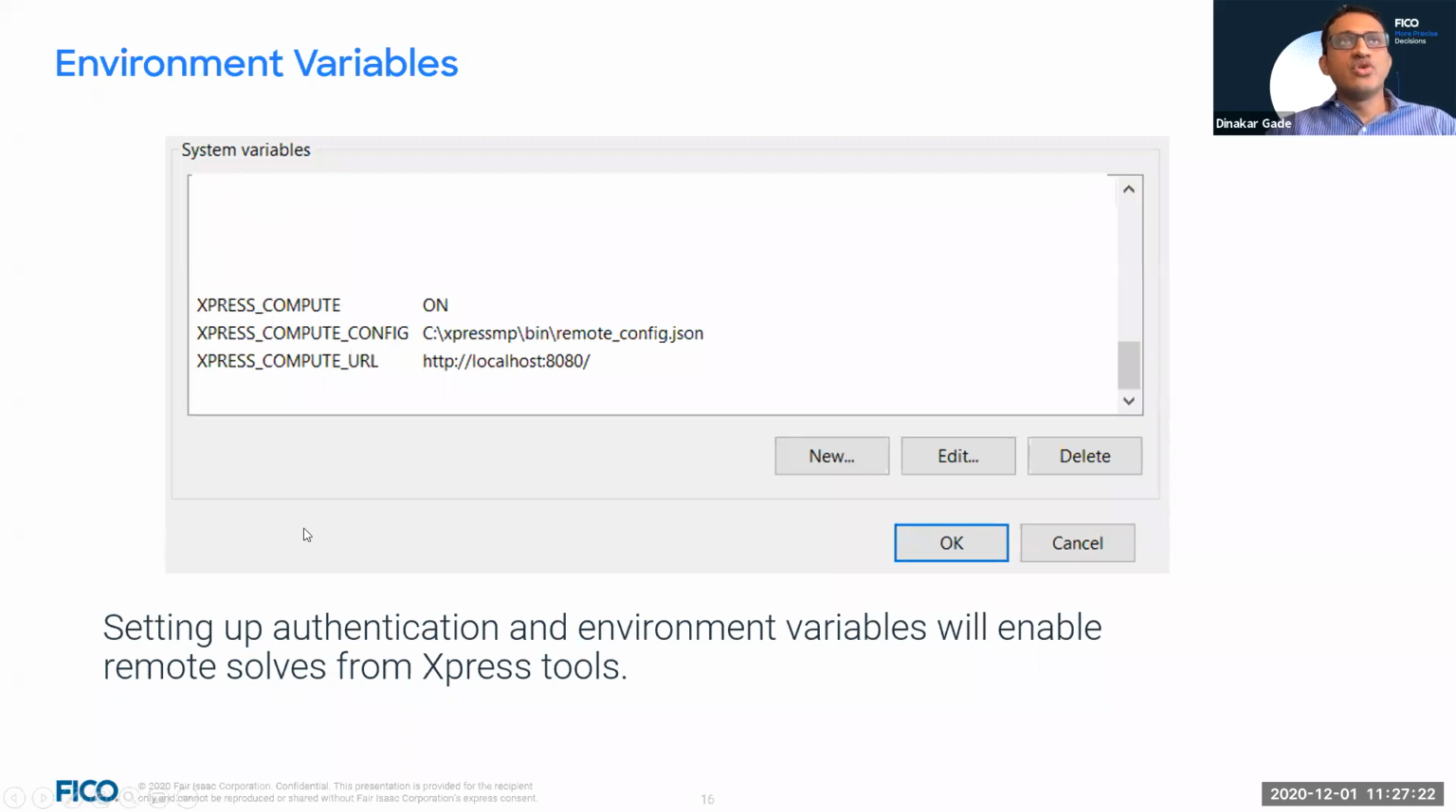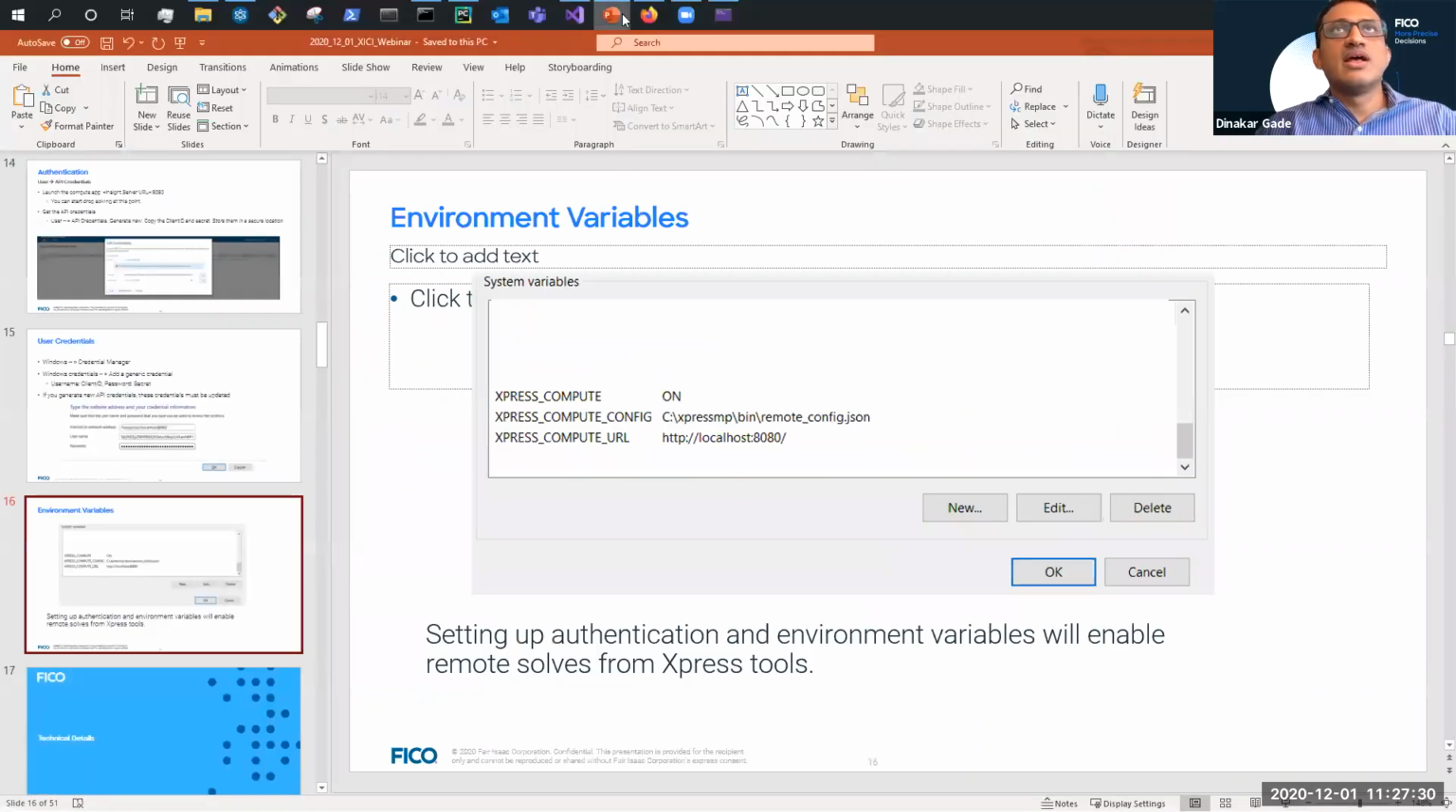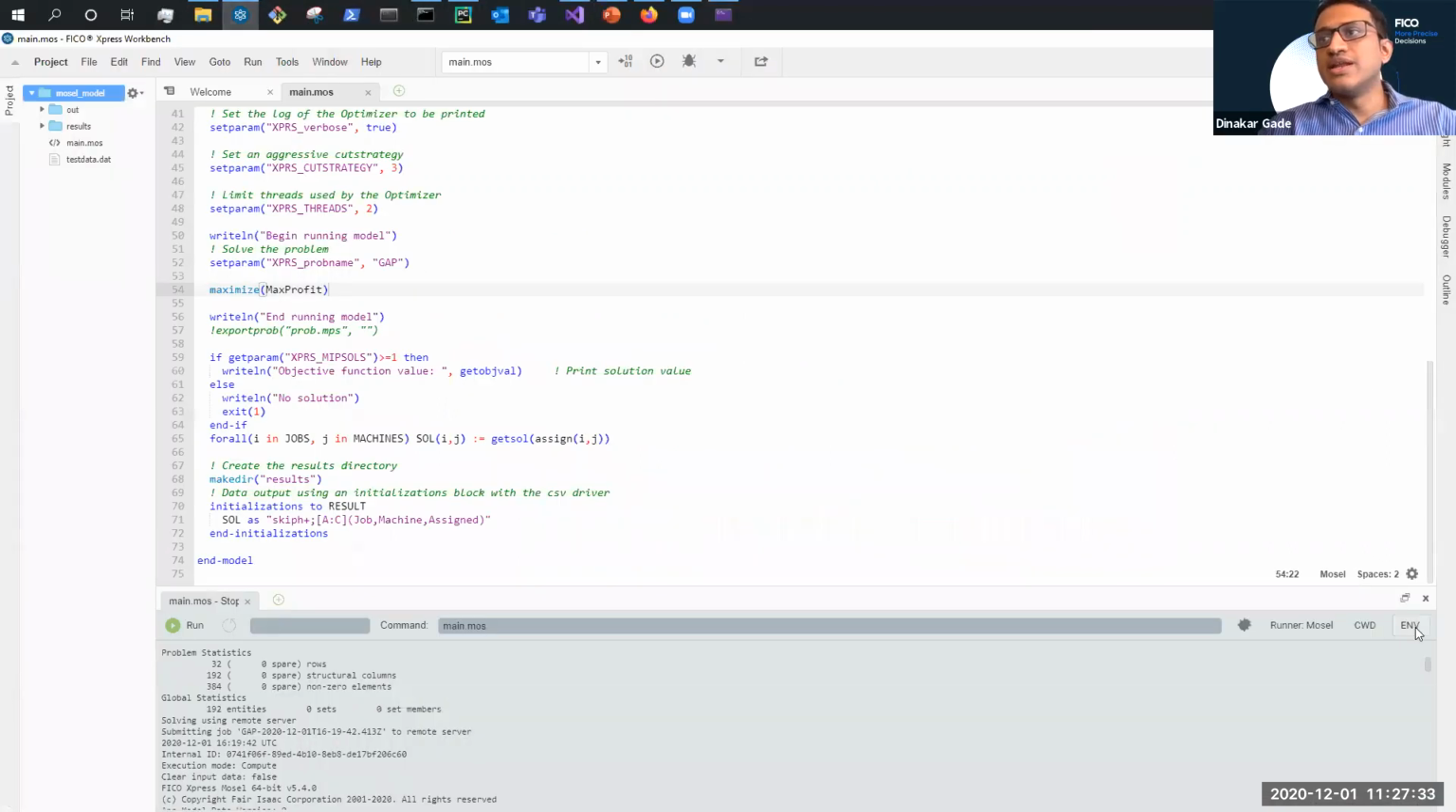So if you don't want to specify system-wide environment variables, you can also set these environment variables locally. And let me show you just one example here in Express Workbench. Here you can specify these environment variables here. And what this does is if you have, let's say, a local license, but for this specific session you want to offload your solves, you can do so by specifying the environment variables here.